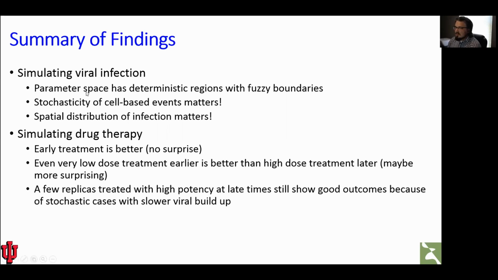And then lastly, when simulating our drug therapy, we certainly observed that early treatment is better, which is perhaps not a surprise, but more interestingly, that early treatment makes low doses have a much better chance of being an effective treatment.